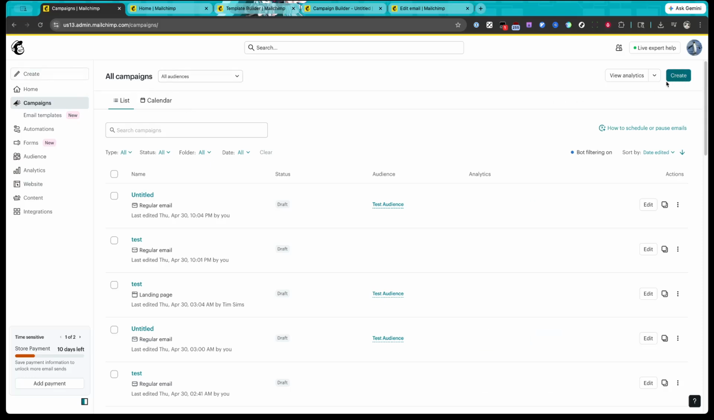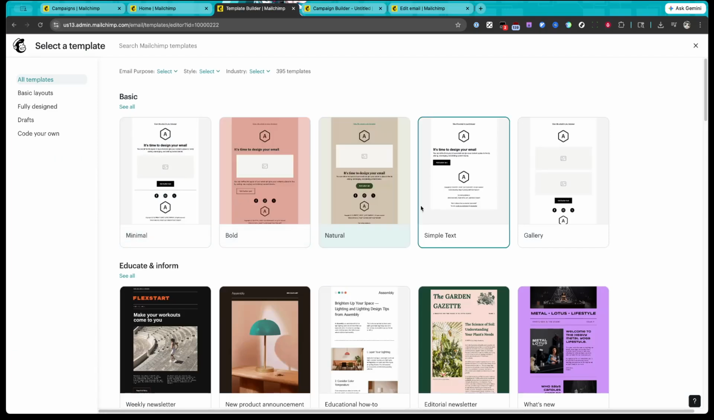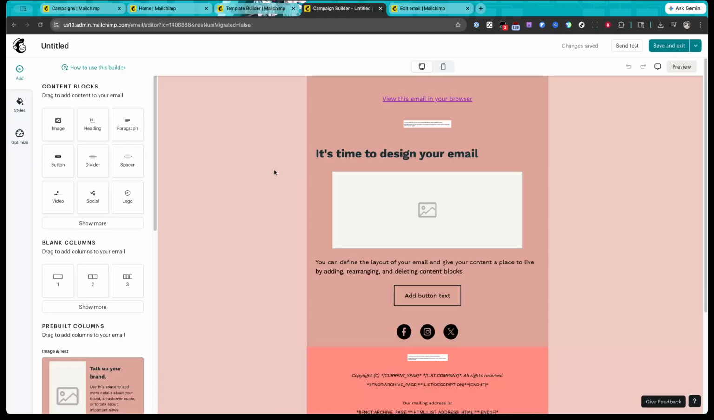From here, you'll be presented with different types of campaigns you can create. For this tutorial, we're focusing on email campaigns, so click on the email option to proceed. Next, you'll need to select a template. Mailchimp offers a variety of templates, so take a moment to choose one that aligns with your campaign goals. Whether it's a product showcase, a newsletter, or a simple announcement, there's a template for you. Once you've made your selection, you'll move on to the customization stage.